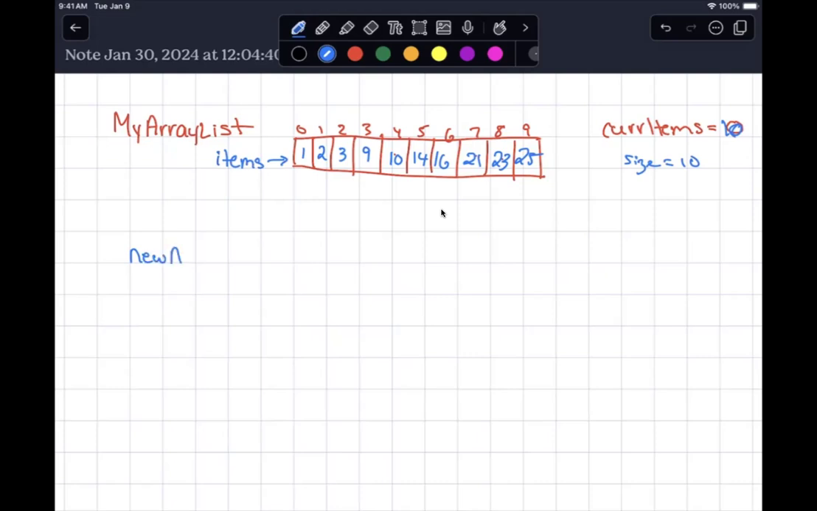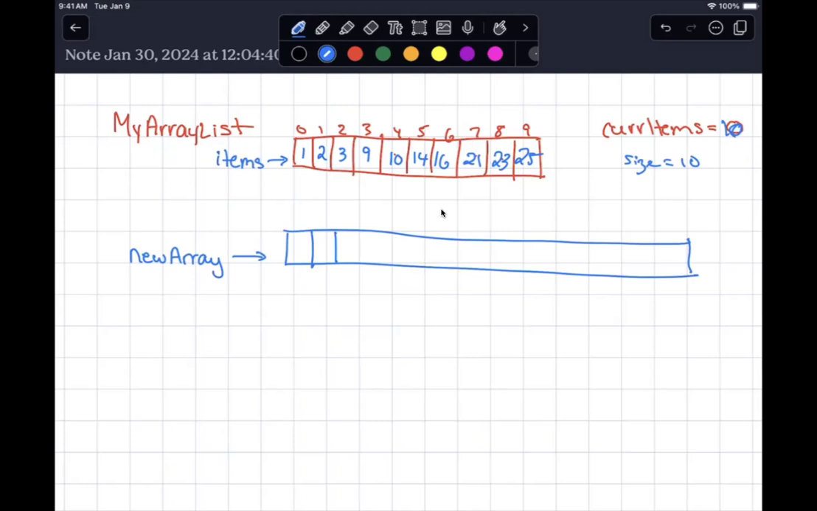We made a new array that was twice the size of our items array, like this. 1, 2, 3, 4, 5, 6, 7, 8, 9, 10, 11, 12, 13, 14, 15, 16, 17, 18, 19, 20. I ran out of space, I'm sorry. And then we ran our for loop that literally copied over each of these elements into their corresponding spots. 1, 2, 3, 9, 10, 14, 16, 21, 23, and 25.